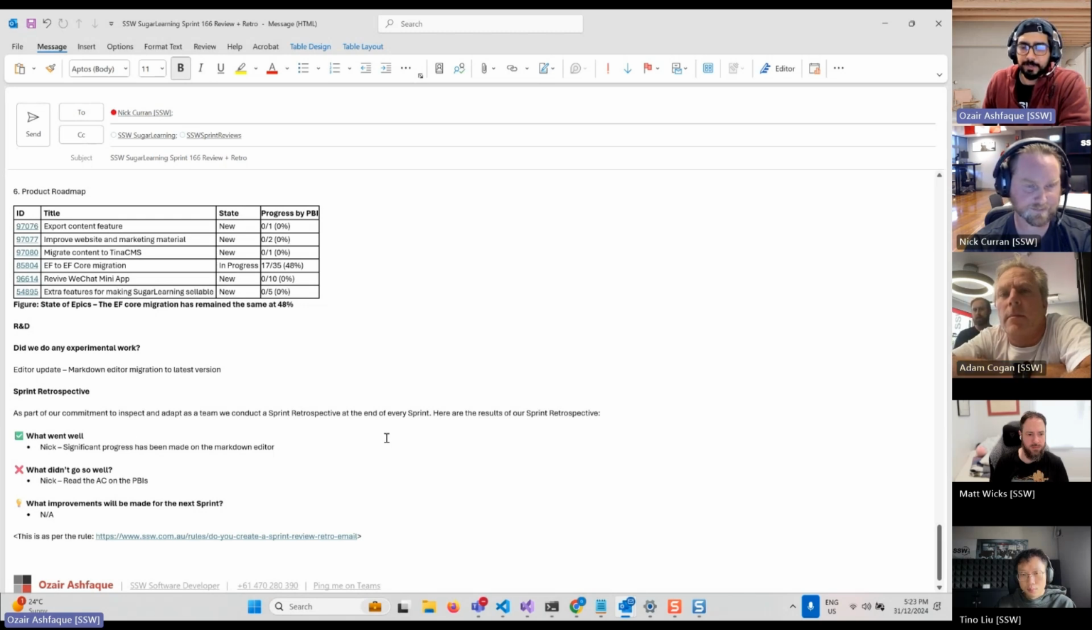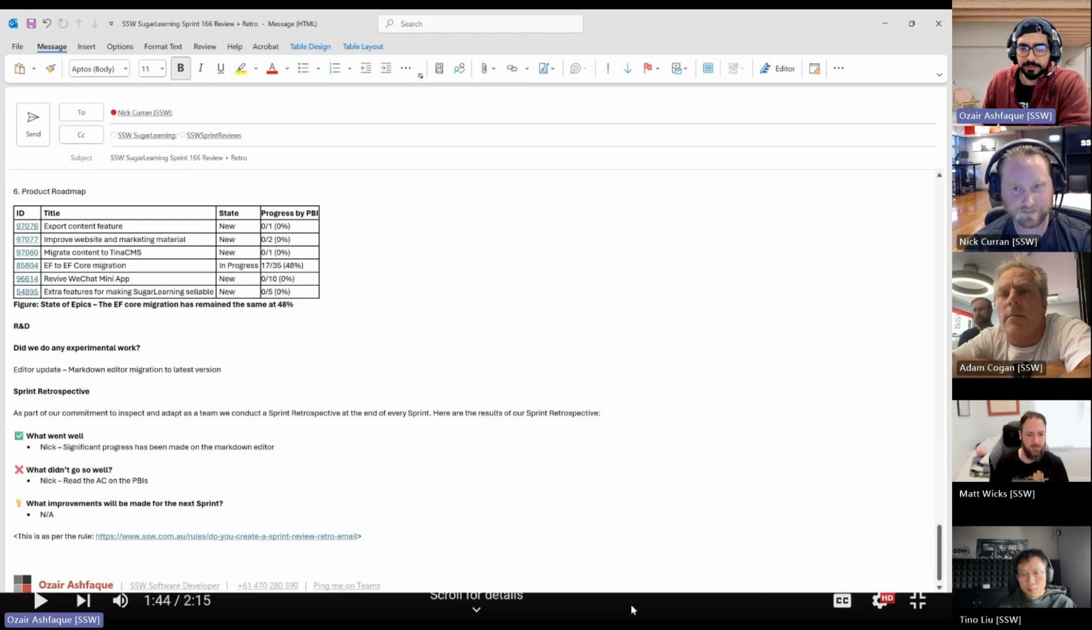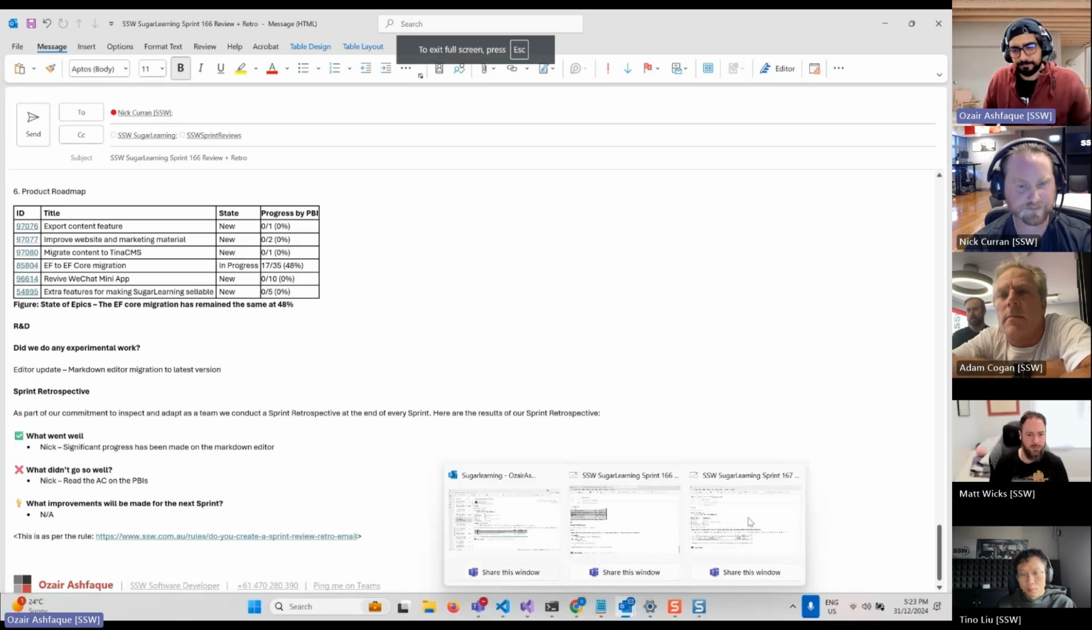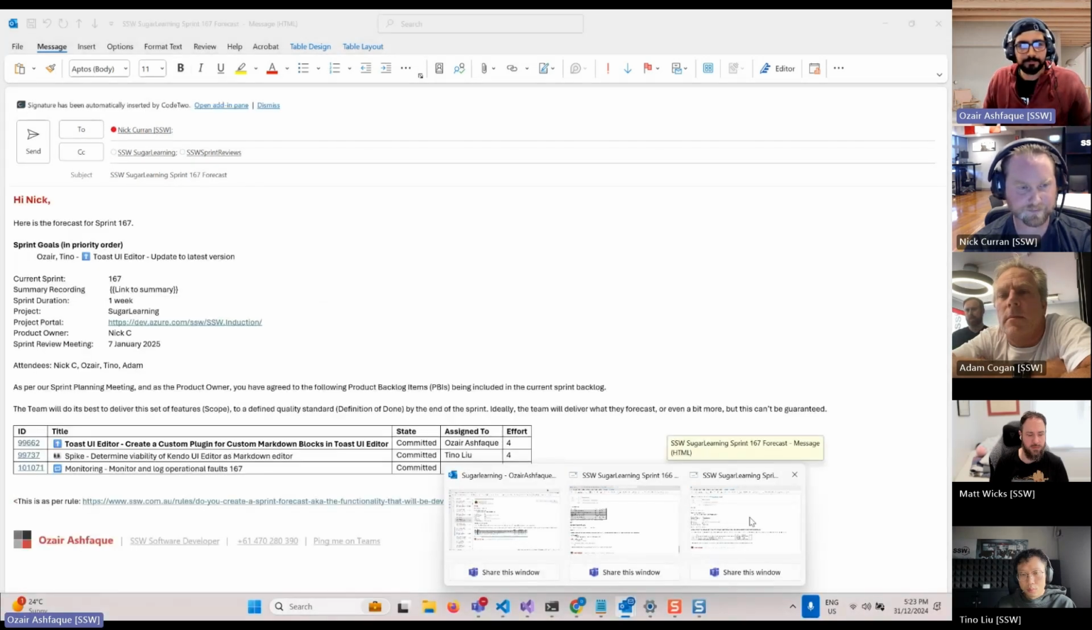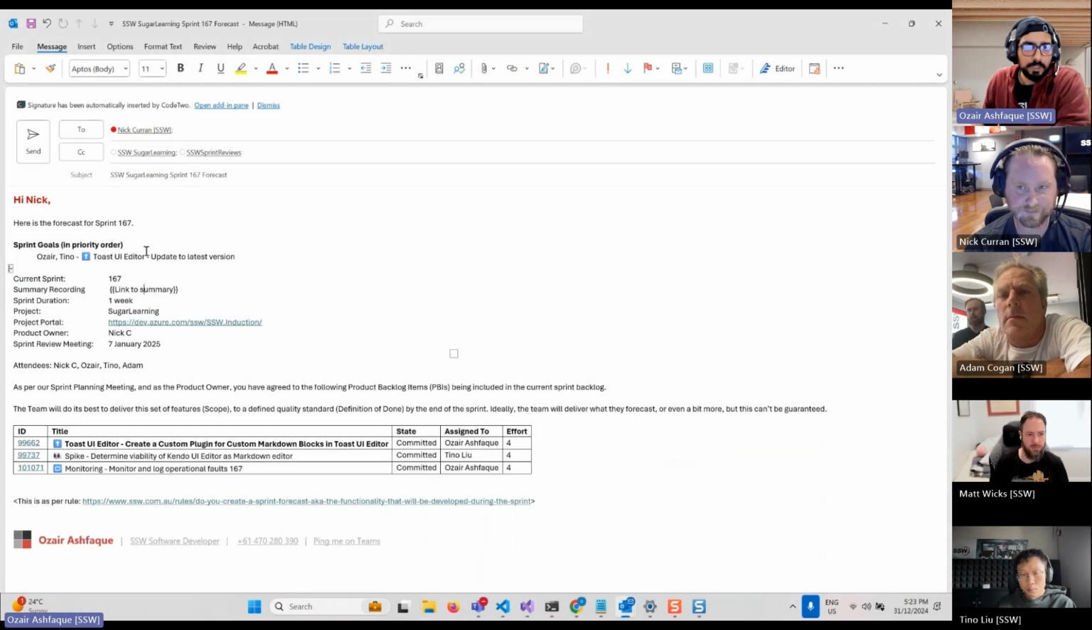I will be jumping towards the forecast now. This is the forecast for Sprint 167. The sprint goal remains the same: migrating the Markdown editor to its latest version. Product owner is Nick. Attendees are as listed.